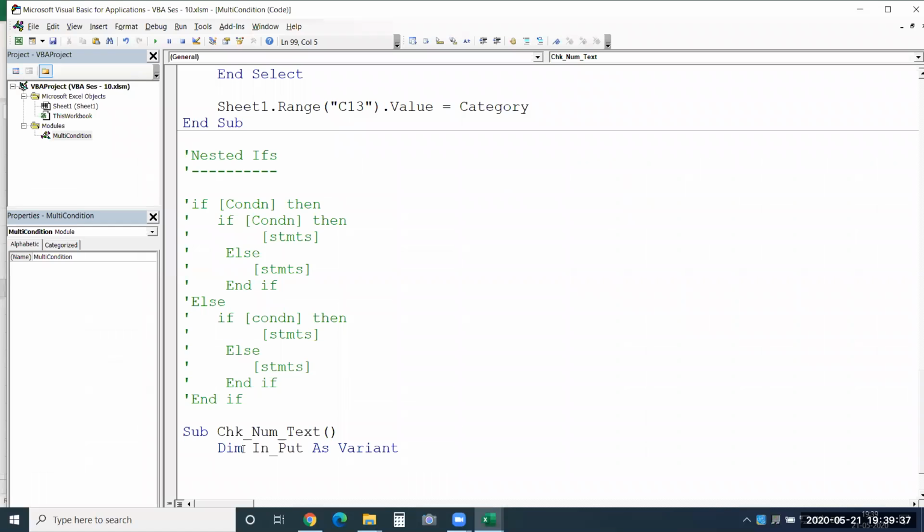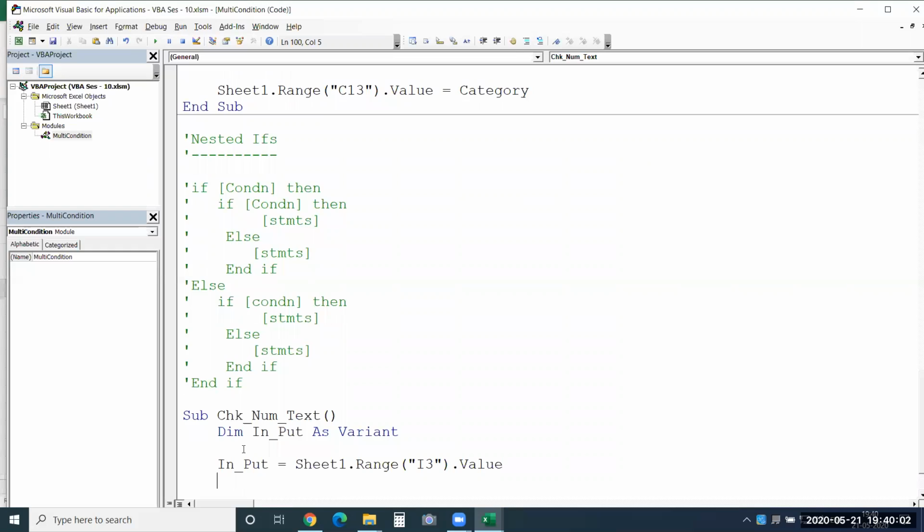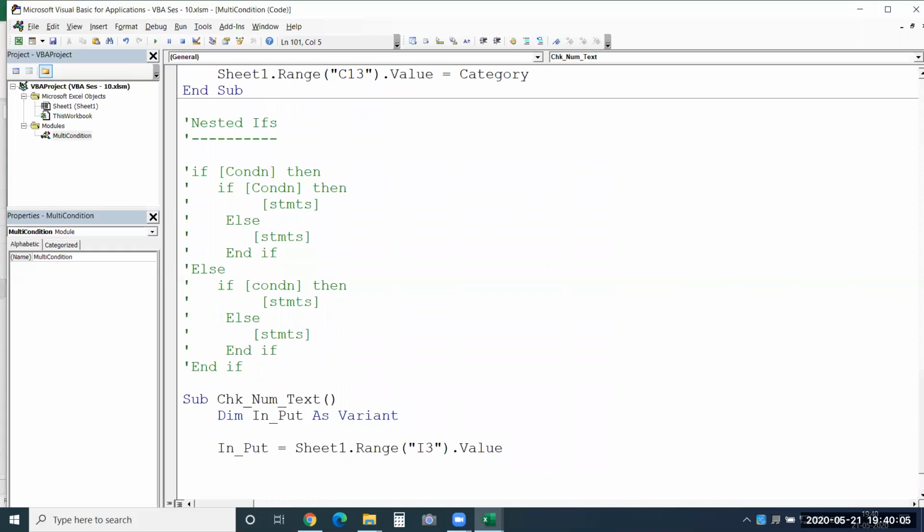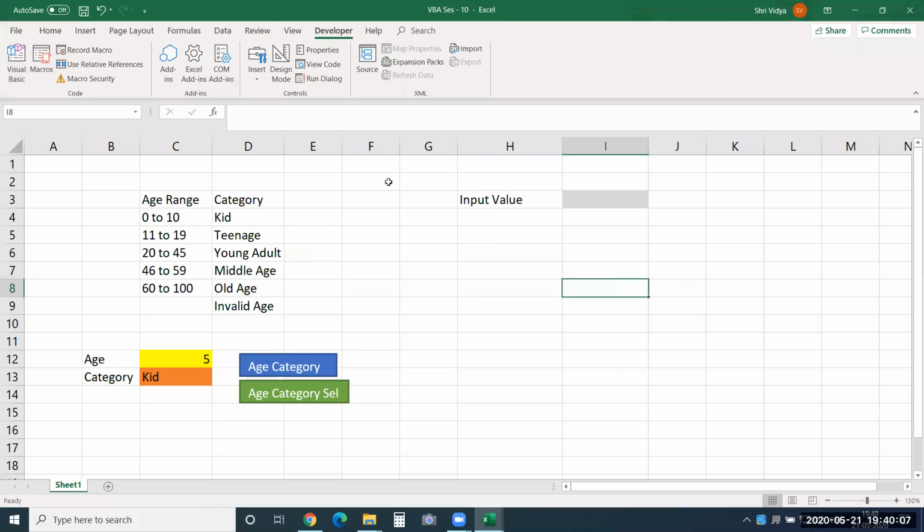So I have to first check if the input is your cell value: input is equal to Sheet1.Range("I3").Value. I'll have to first check if it is a text or a number, and just give some text like this. Let's go back.